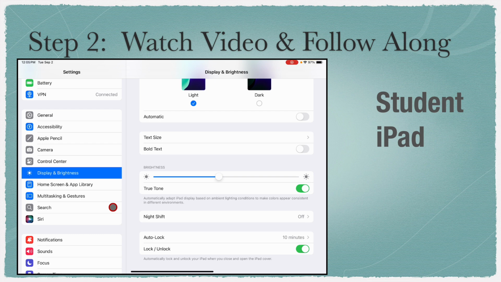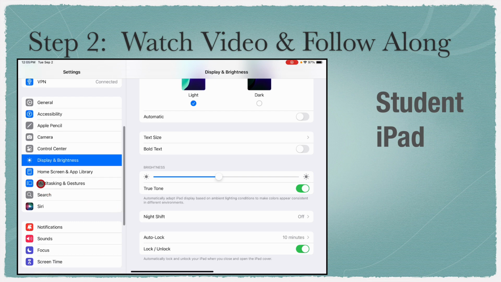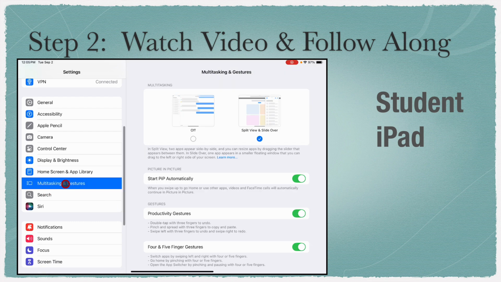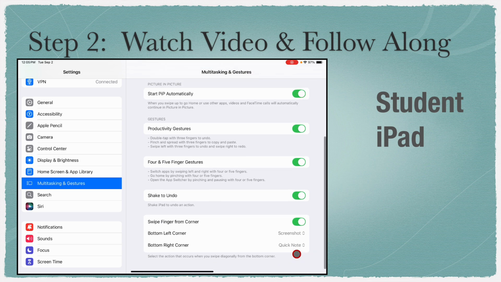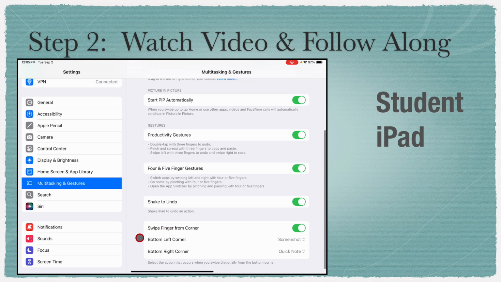The next setting we're going to change is Multitasking and Gestures right here. We're going to scroll all the way down to the very bottom on the right-hand side, right where it says Swipe Finger from Corner. Probably all your student iPads are off, so we're going to turn that swipe on. By turning that on, the students can now take a screenshot just by taking their finger from the bottom left corner of the screen and swiping up to the upper right corner.